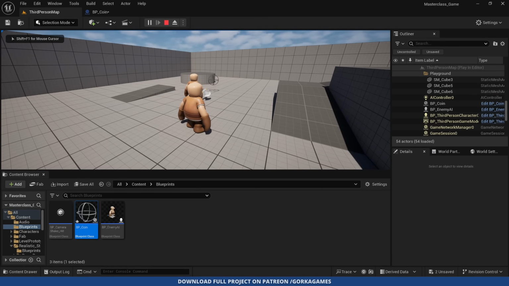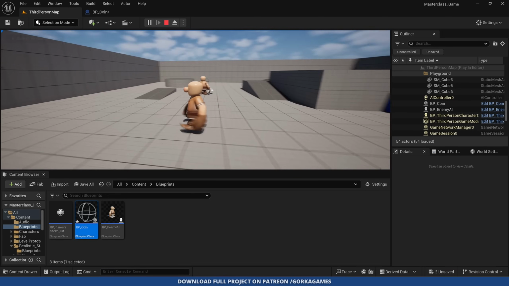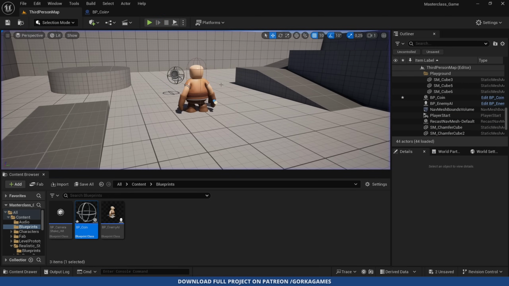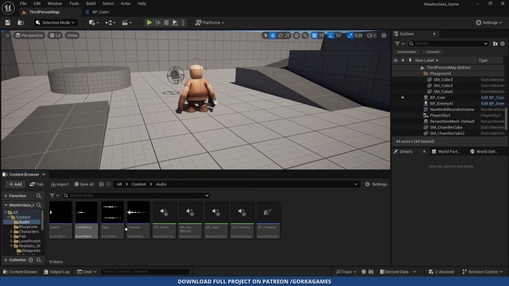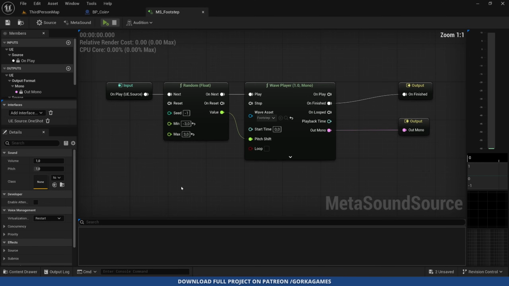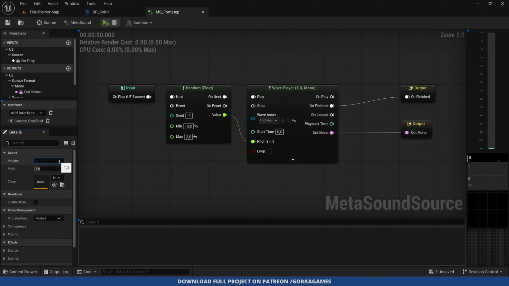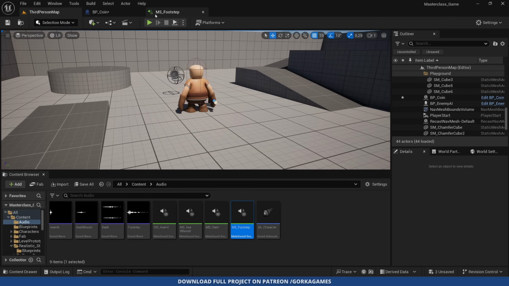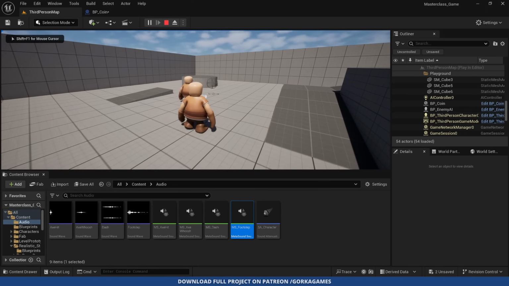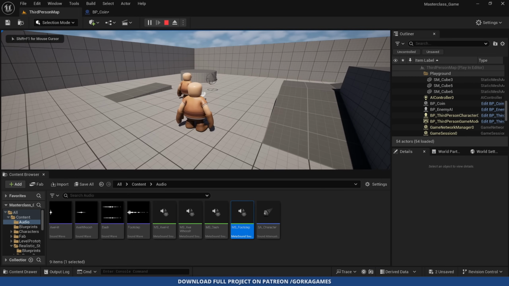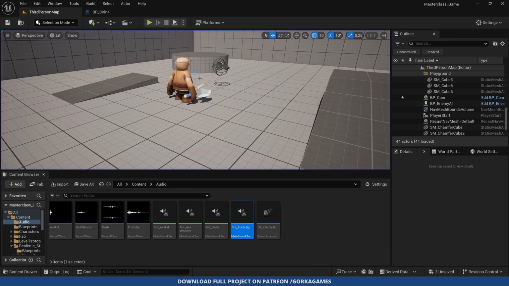That looks pretty cool. Now I just noticed the footsteps are slightly too loud. So let's open up the MS footstep, and on volume, we could put this to around 0.7 or 0.8. Yeah, now it's just a bit better. Anyway, so we have a cool coin which is spinning. Don't worry, we'll replace the model in a second.